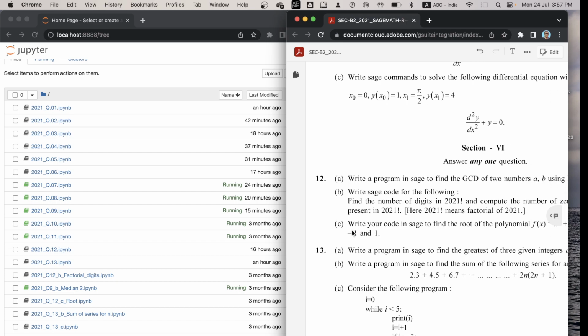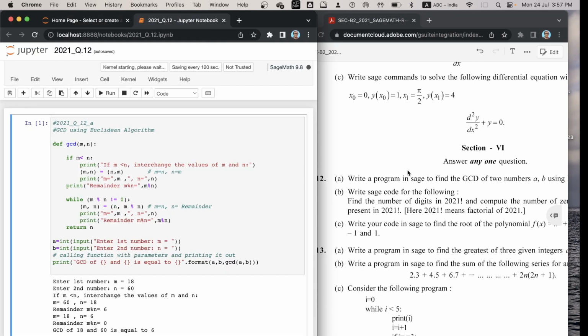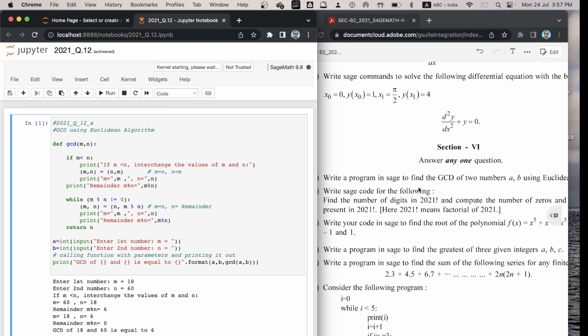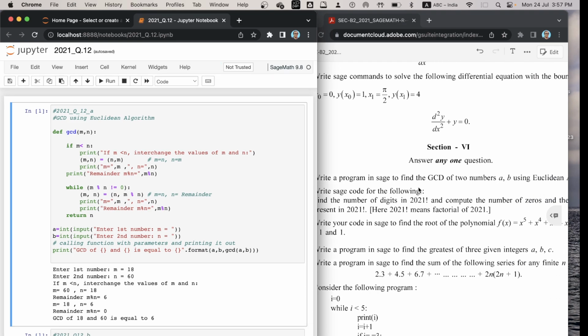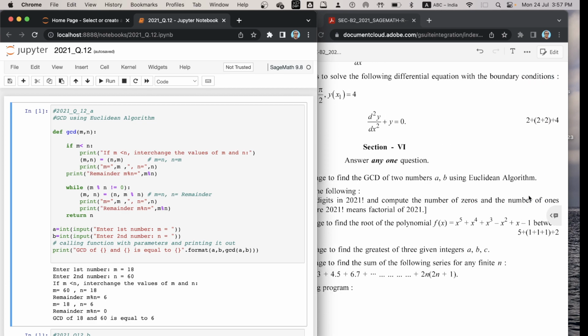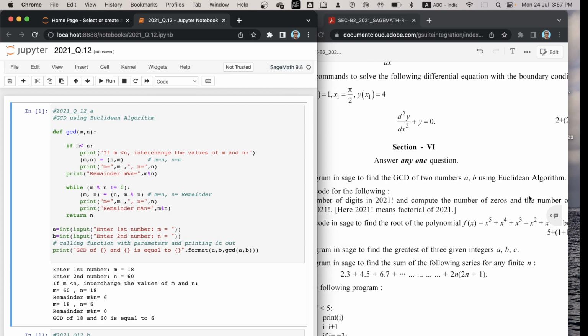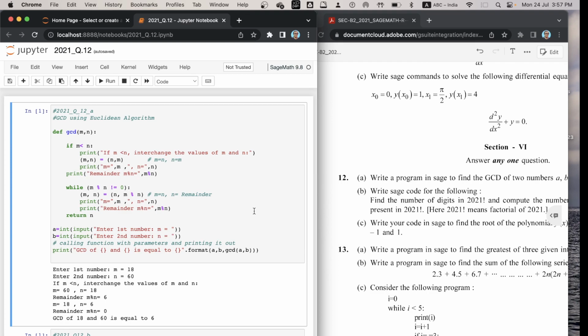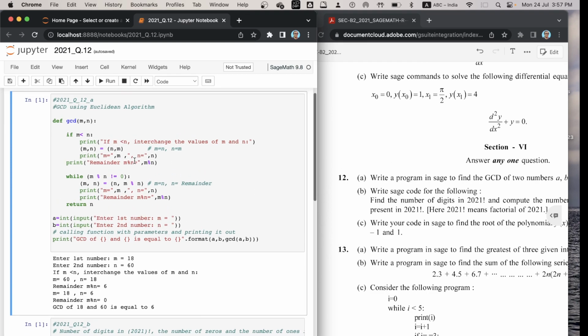Next question, section 6, question 12. 12a: write a program in Sage to find the GCD of two numbers a, b using Euclidean algorithm. So the Euclidean algorithm is this.